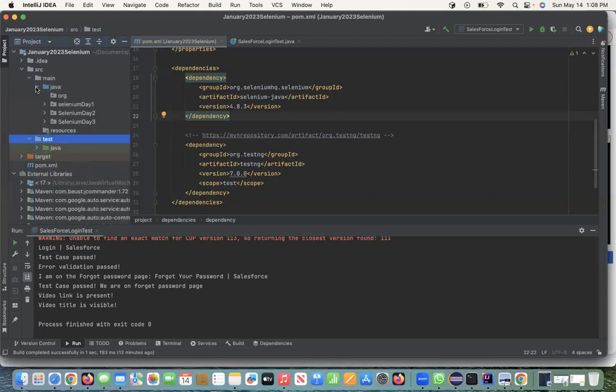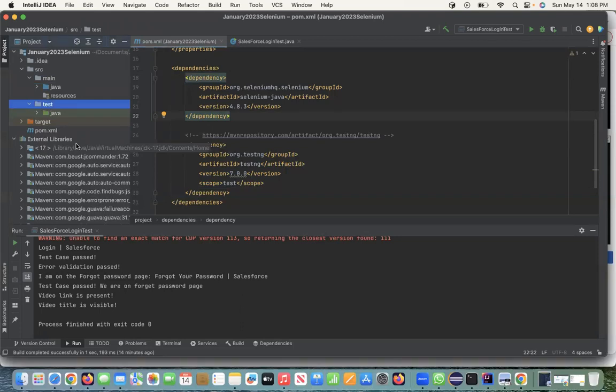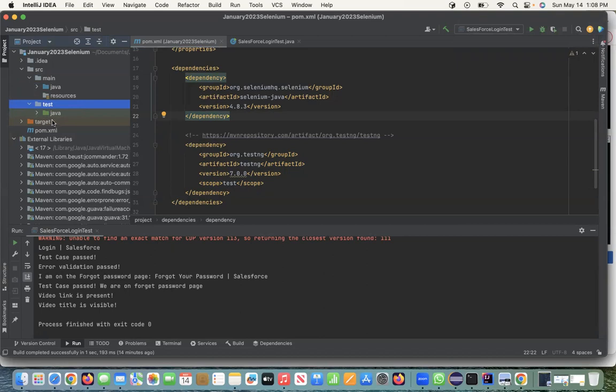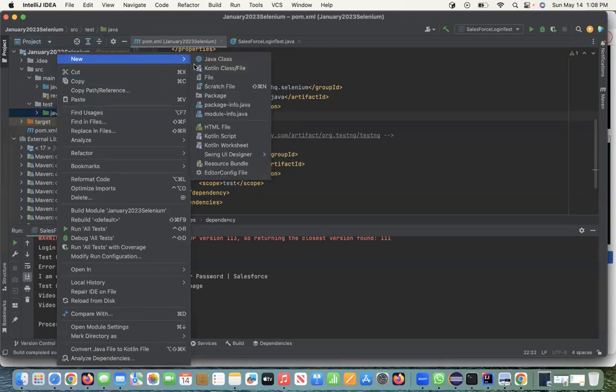You see that main also has Java, test also has Java. But for our other practice, I did it inside main, so that was just for practice purposes. In a real-life project, when you go to a company and work as an automation engineer, you will be writing all the test cases and validation under the test folder. And under the test folder inside Java, you will create a lot of packages.